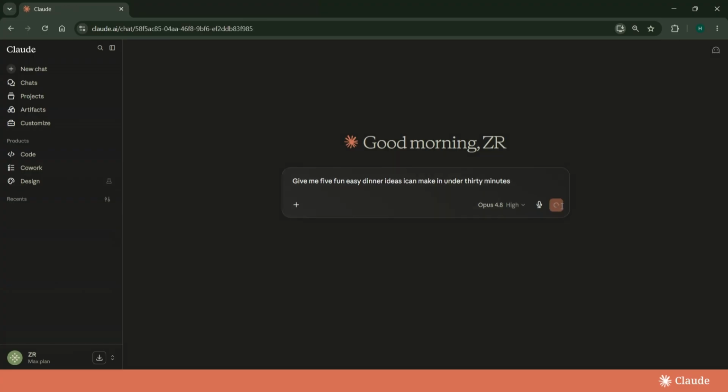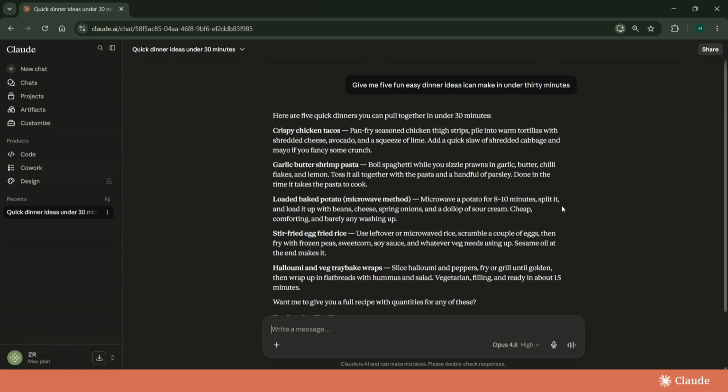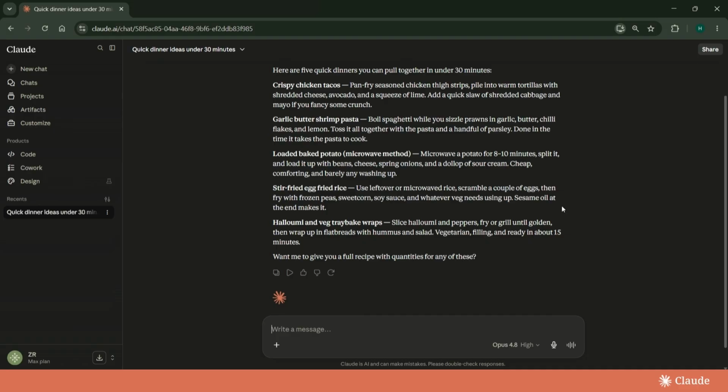To send, just hit enter or click the send arrow and watch Claude start typing its answer back in real time right there in the conversation. That's the basic loop. You ask, Claude answers. Take a second to actually read what it gives you. If it nailed it, great. If not, no problem. That's where the back and forth comes in, which we will do next.